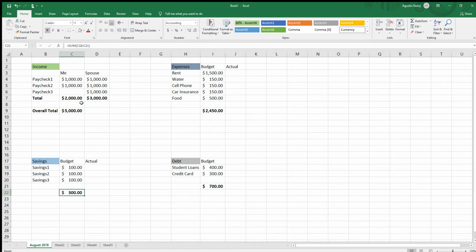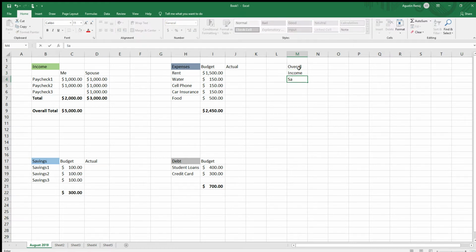Okay, so now what I like to do is an overall, and kind of see the big picture. So I'm going to show income. I want to see how much savings, total-wise, expenses, and debt. And then, I'm just going to put leftover.